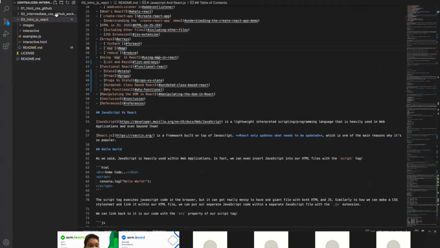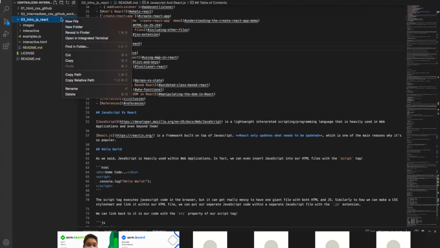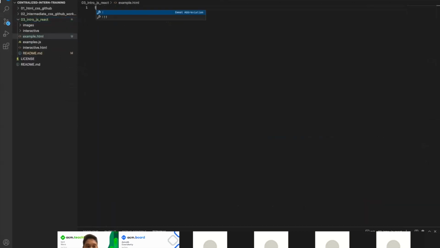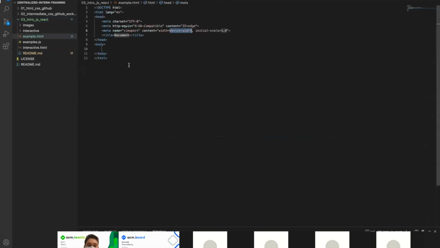To showcase this, let's make a small HTML file and call it example.html. We just do the boilerplate in order to get the basics of an HTML web page. Inside of our body tag, first let's say hello inside of an H1.